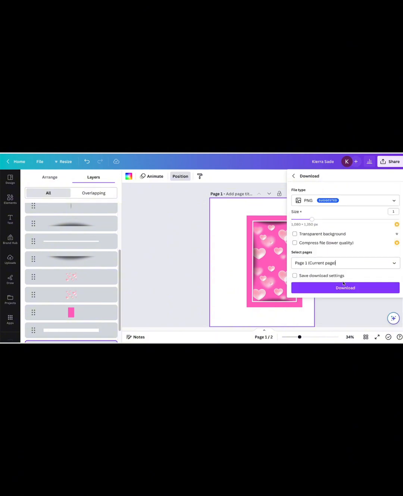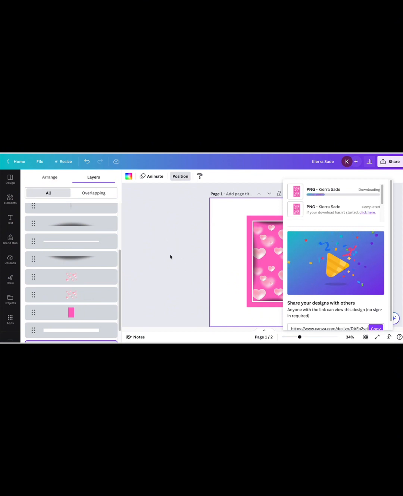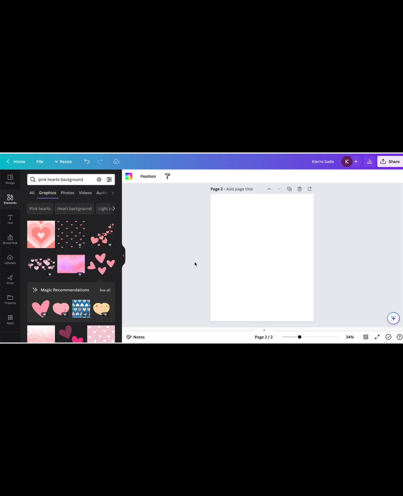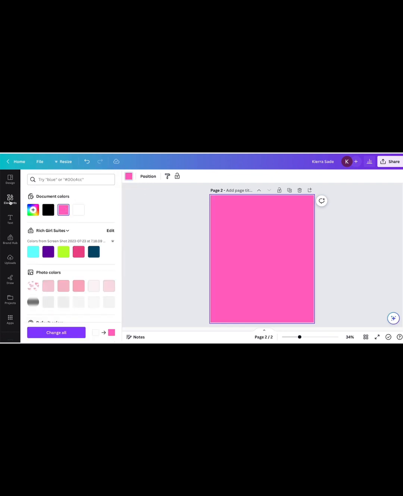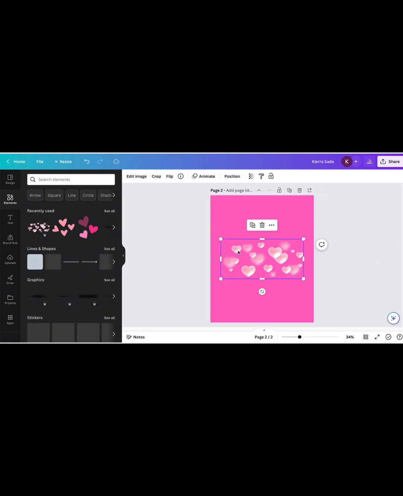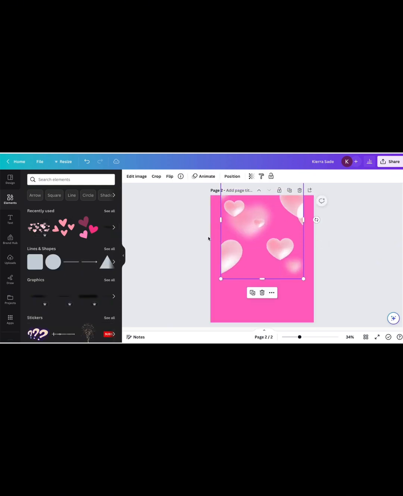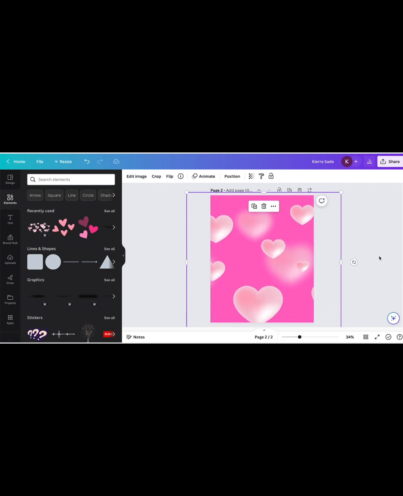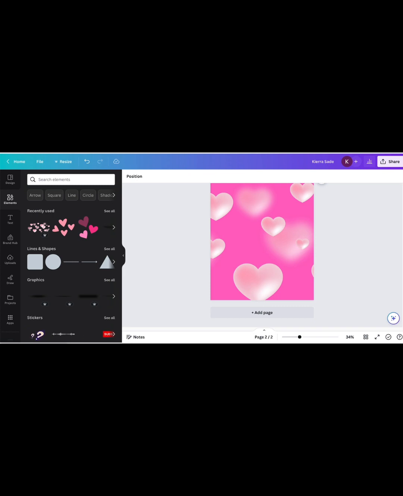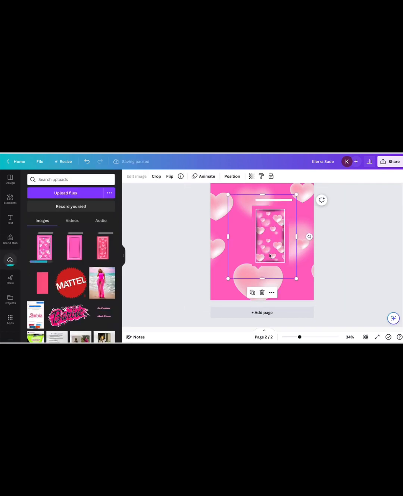And this is me downloading that new box with the hearts on the inside. Yay. So now we have made our doll box, and we're going to get started with a new blank page. Choose a color. I chose the color of my box, and I'm going to fill the background with that same heart design that I filled my doll box with. I'm just going to bring the transparency down so that it's not distracting from my box. Bring the box in there.